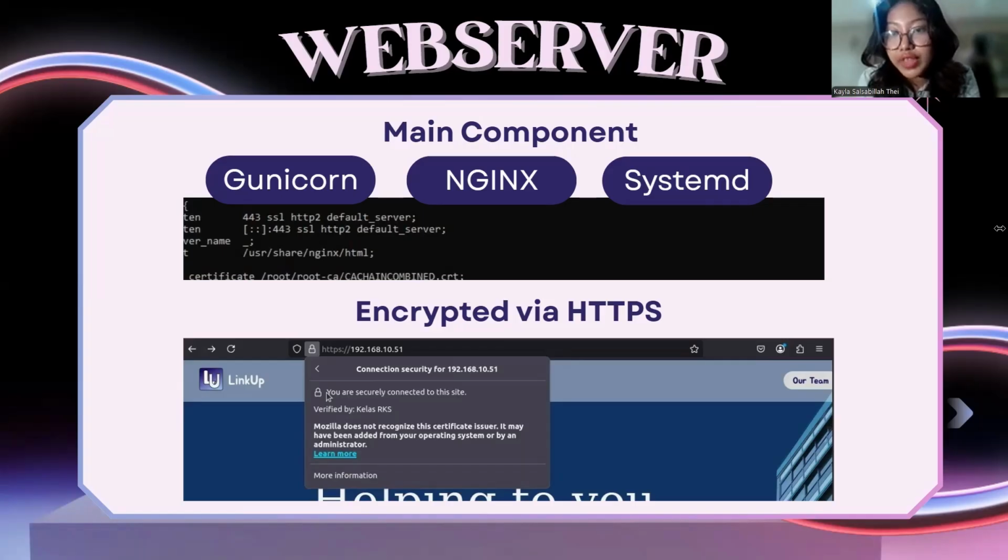In the web server, there are two main components. The first one is Gunicorn, Nginx, and systemd. Gunicorn works as the WSGI server, Nginx works as the reverse proxy, systemd is for automatic configuration, and we use HTTPS for encryption to ensure safety between the server and the client.